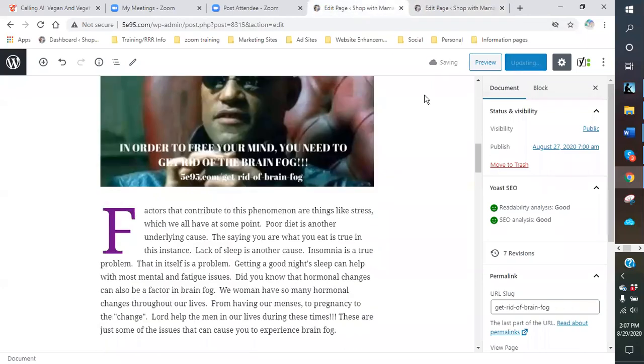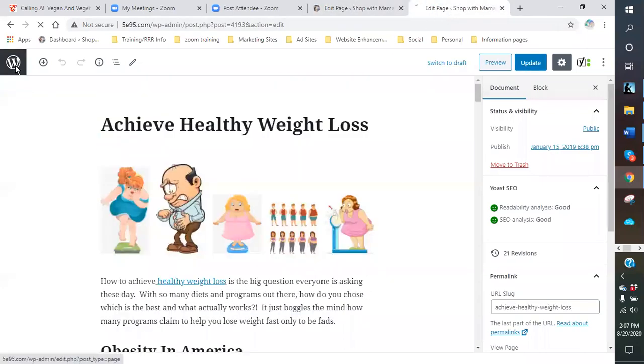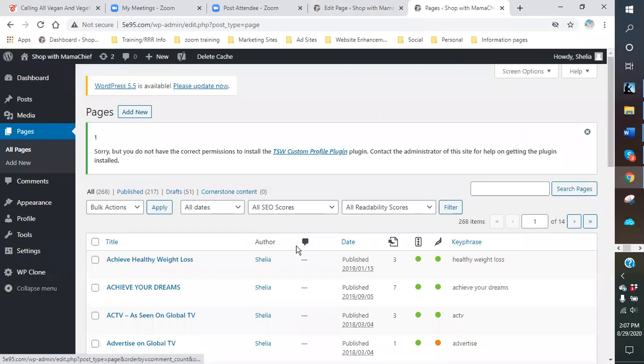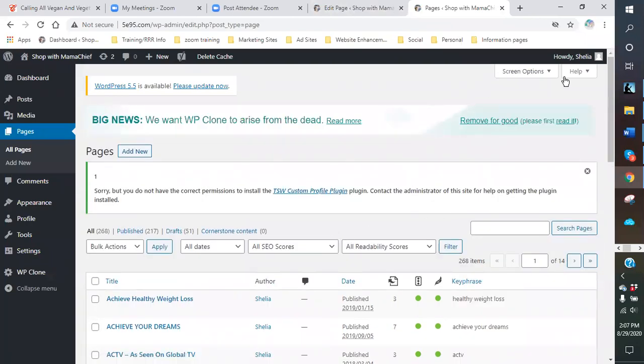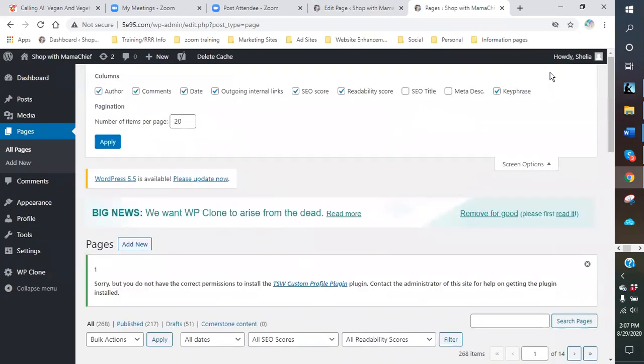It's simple. So all you would have to do is go up here, there is the screen options. You can click on screen options, and author should be one of them. Maybe it's not. This is just for the columns. It's on the left. First one on the left. Yep, I see it on the left.